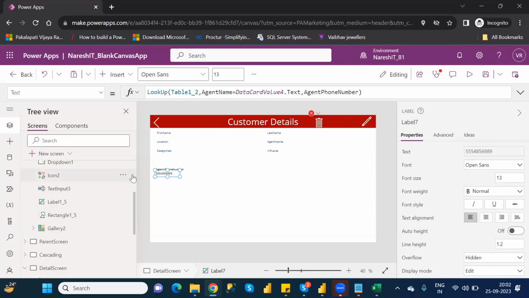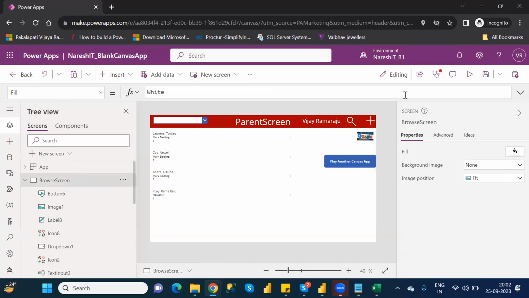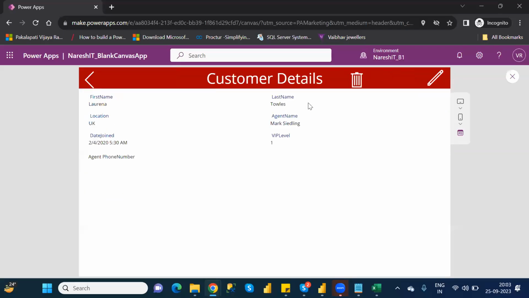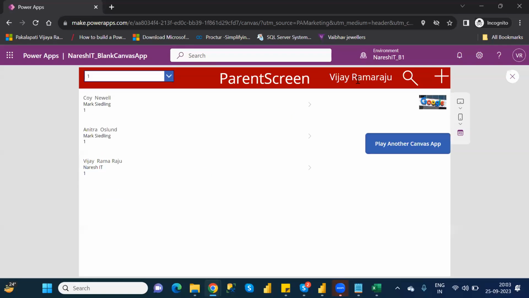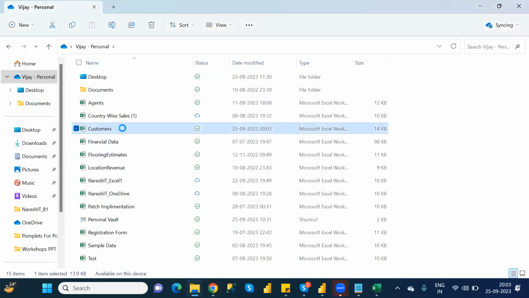Now see, if I run the application, any of the record, here in the browse screen, if I play the application and see here, if I go to this one, and here mark seedling is not matching, so that's the reason agent phone number is not displaying. So I want to delete this record. See here, Lorena record is getting deleted. So if it is deleted from the app, does it also get deleted in the data source or not? So check whether the Lorena record is deleted or not.